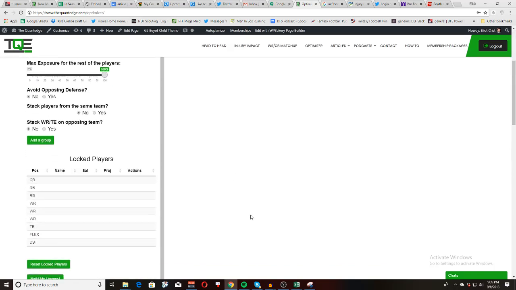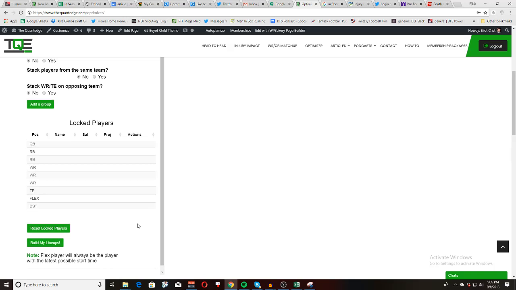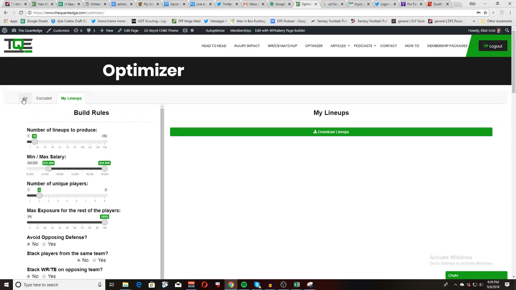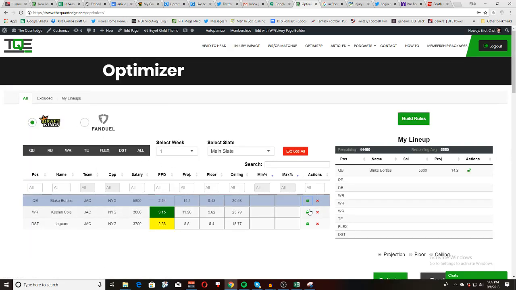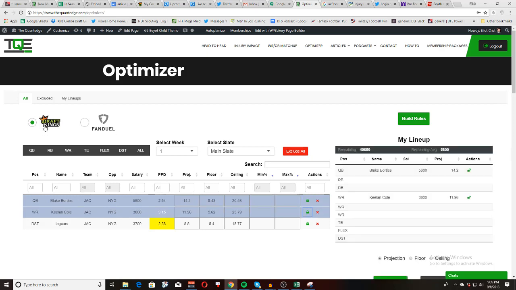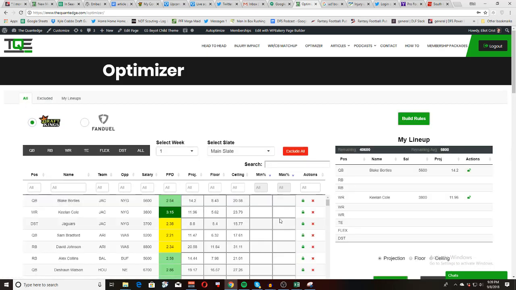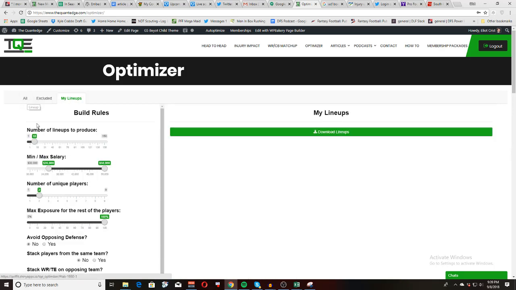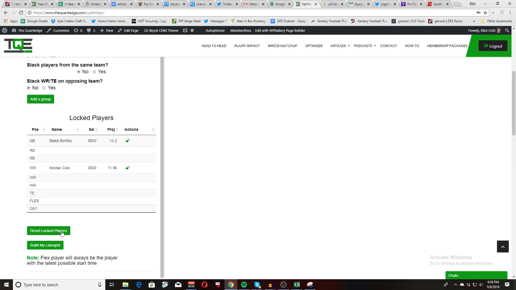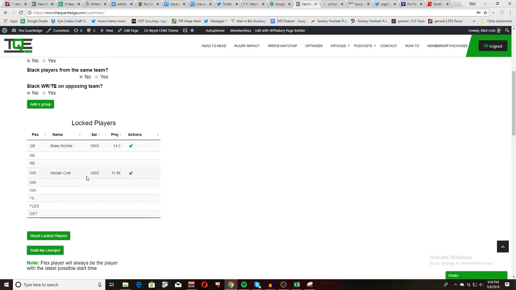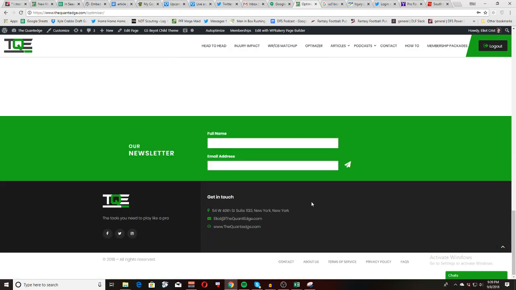I guess the other thing is once I build my lineups, so let me just do this real quickly. Let me include all so it works. I locked Blake Bortles and Keelan Cole if I'm going to do a stack. Want to build 10 lineups. When I go build lineups, I now have my lineups.